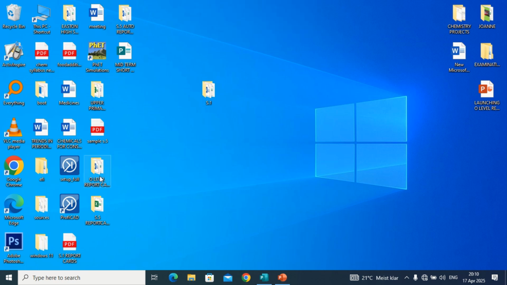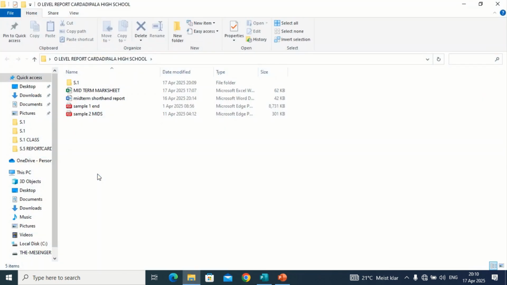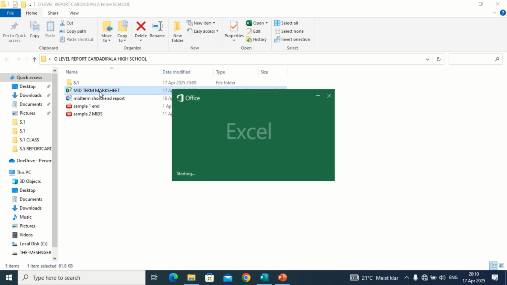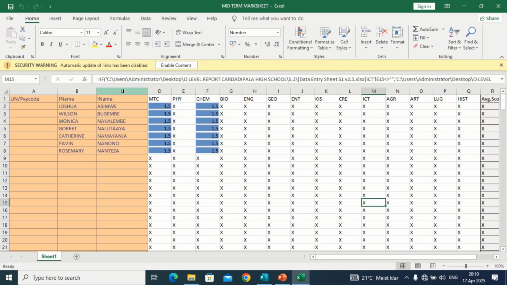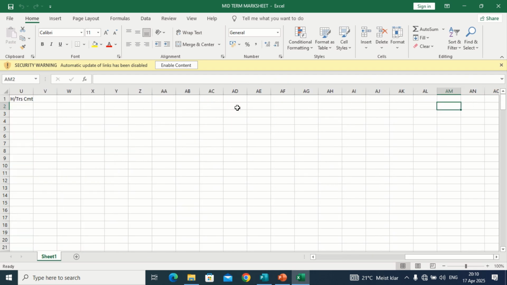And now we can come to the areas we saw, the midterm mark sheet and the midterm shorthand report. Let me start with the midterm mark sheet. This one only has marks for activities of integration, and these marks are got from the other data entry sheet. Therefore the class teacher should not enter any marks at this point. No marks should be entered at that point.